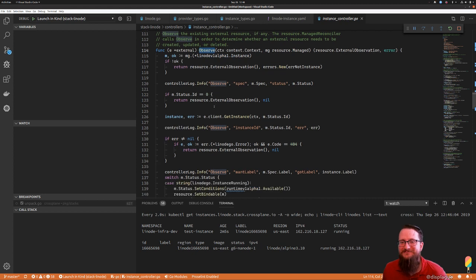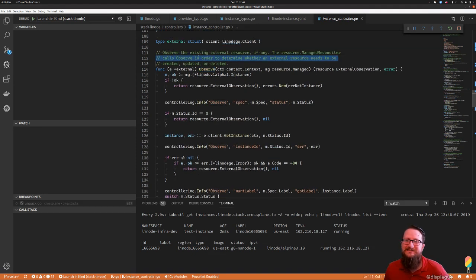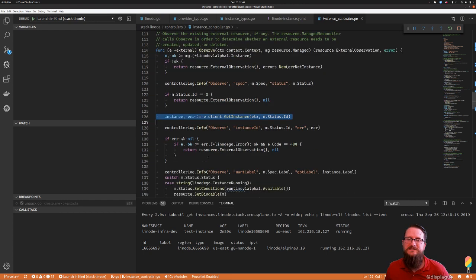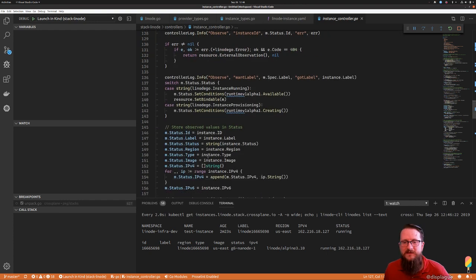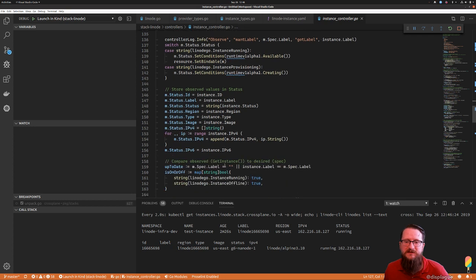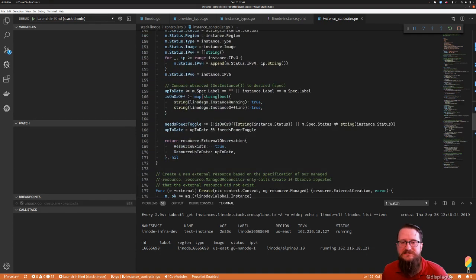So observe is stolen right out of the docs. How useful these docs are. It will get the instance, and it will decide what needs to be done based on that. If the status needs to be updated, it will do the updating. If something needs to be updated, it will flag that an update needs to happen. So basically, I've only implemented one update field, and that's the status of the power.